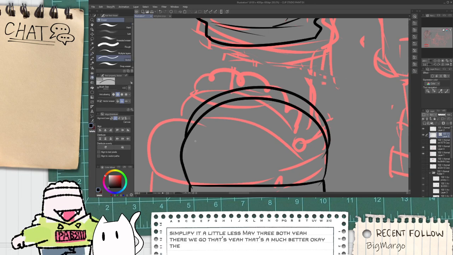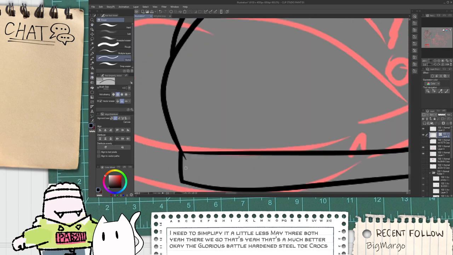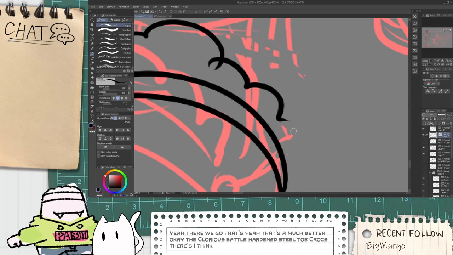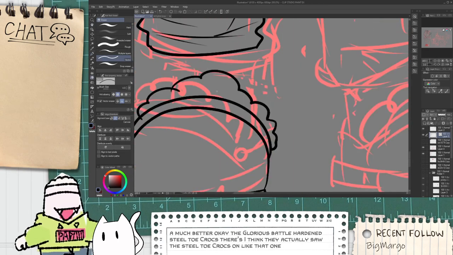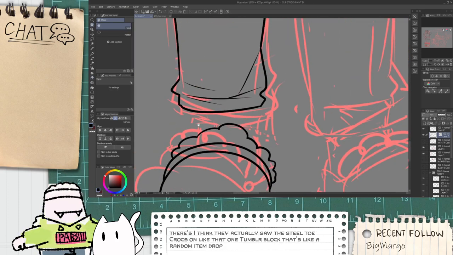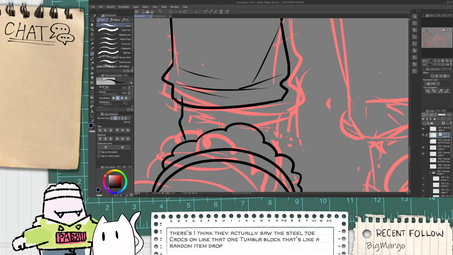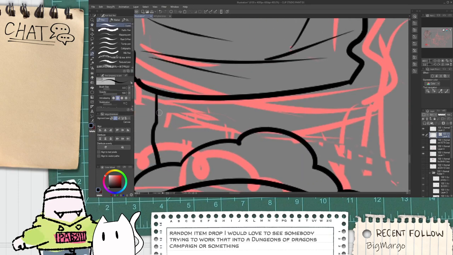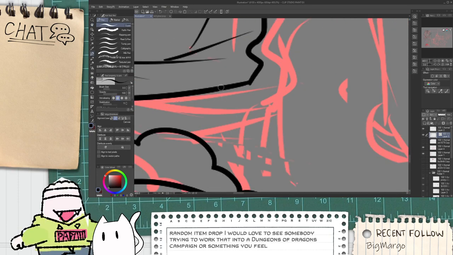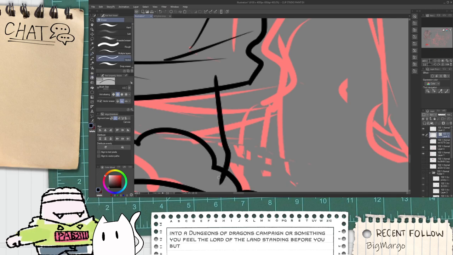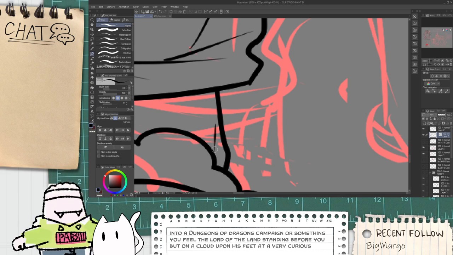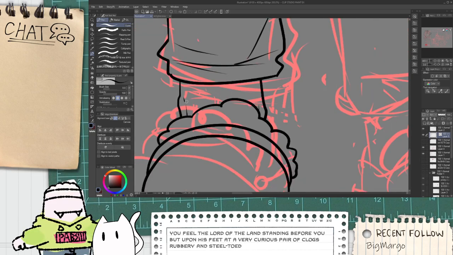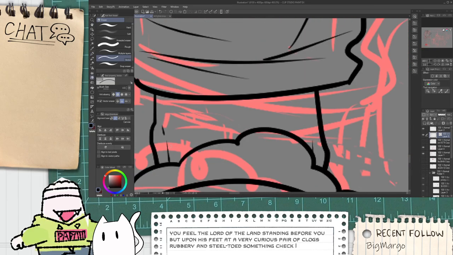The glorious battle-hardened steel toe Crocs. I think I actually saw the steel toe Crocs on that one Tumblr blog that's like random item drop. I would love to see somebody try and work that into a Dungeons & Dragons campaign or something. You see the Lord of the Land standing before you, but on clawed feet are a very curious pair of clogs, rubbery and steel-toed. Somebody rolls a charisma check. I go, what are those?